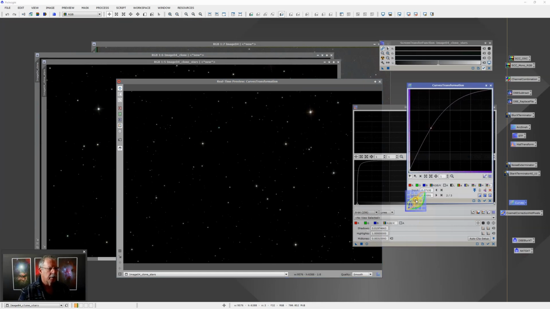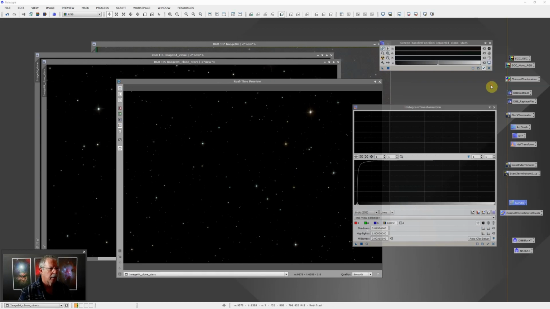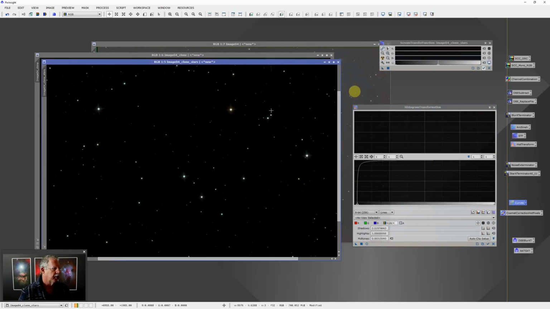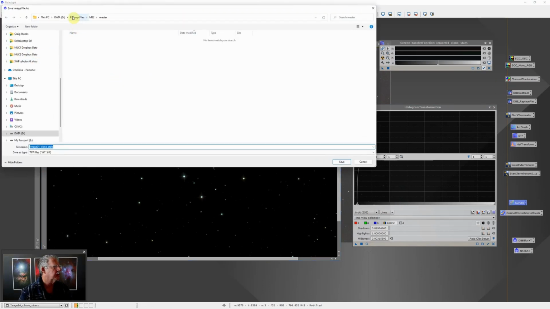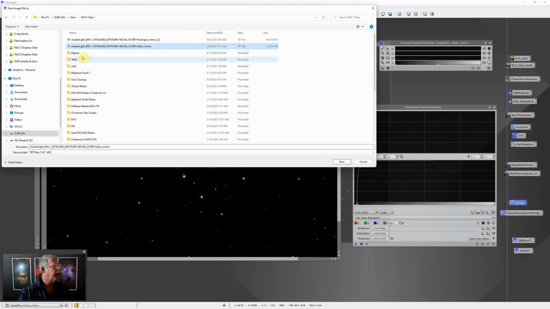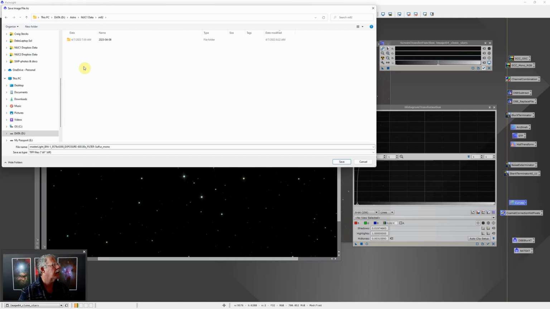That looks good, so we'll apply that. Close curves, close the preview. Now we're ready to save our stars. So I'll just go to File, Save As, and I'm going to go back to that same folder where I had my data. And I'm going to save this as a TIFF, and I'll just keep the name.